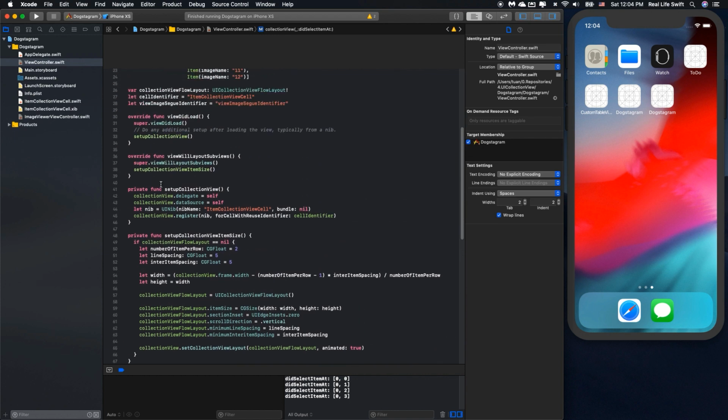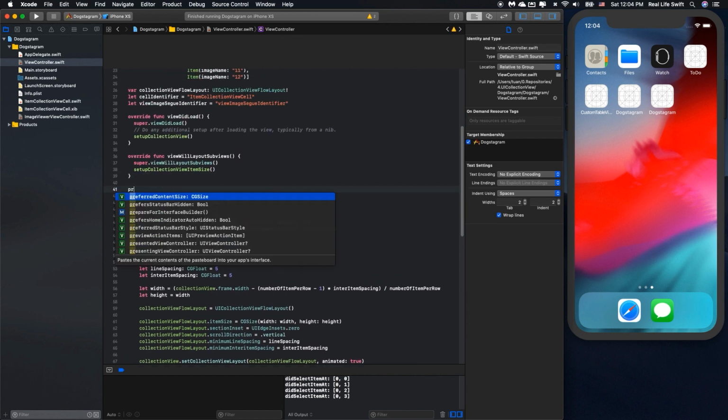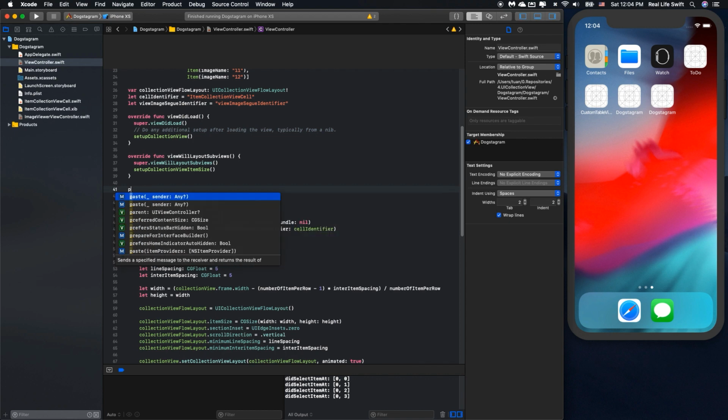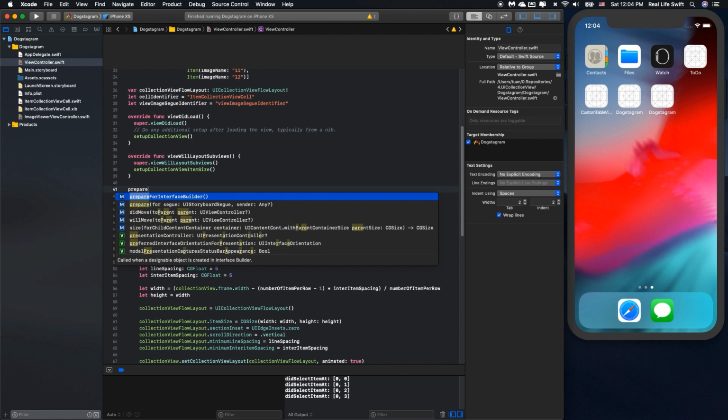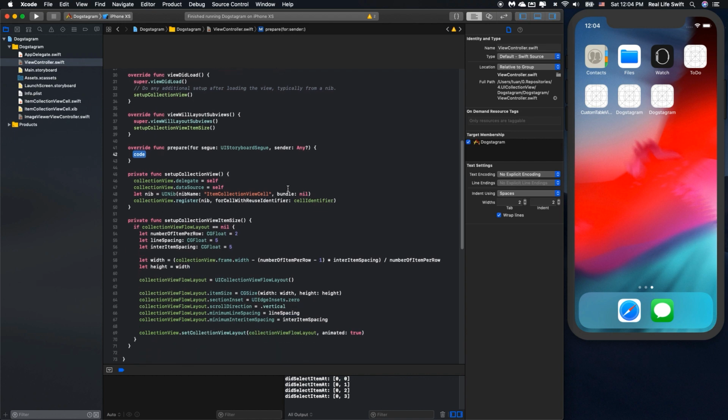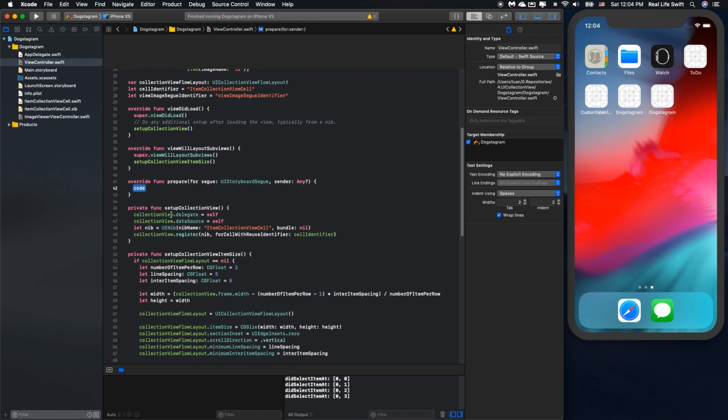Okay, now we have to handle the function prepare for segue and sender. We already know that the sender is the one item, so we will get the item here. Let item equal sender as item.